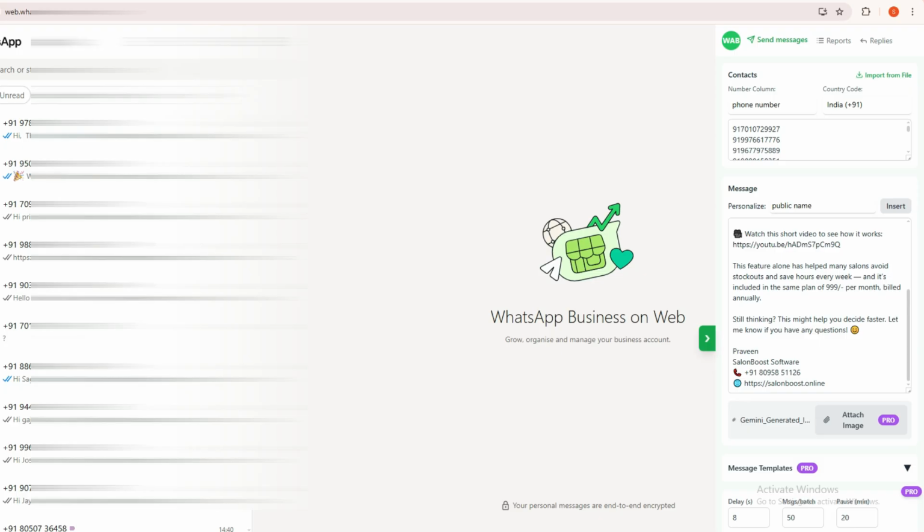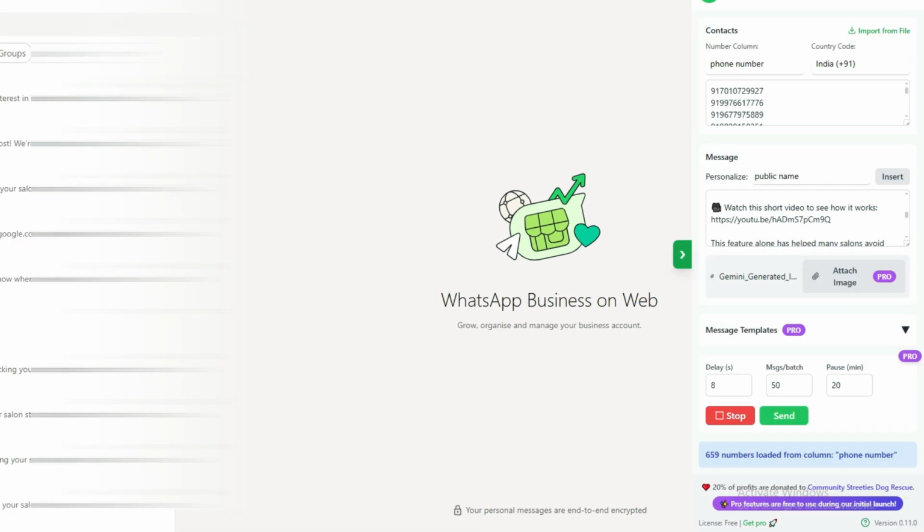Because by default, we are giving 8-second delay for every message. Okay. And it will send 50 messages and it will wait for 20 minutes, so that your number doesn't get blocked in the WhatsApp. This image is selected, all this thing. By default, there will be an 8-second delay between every message. And it will send 50 messages, then it will wait for 20 minutes. Then again, it will send so that your number doesn't get blocked.